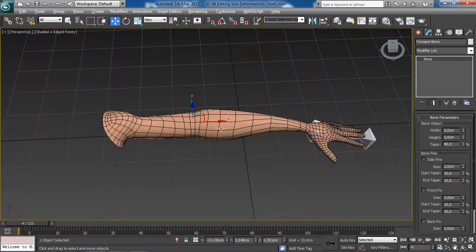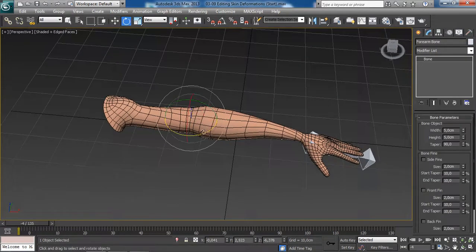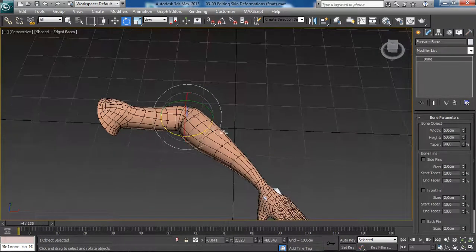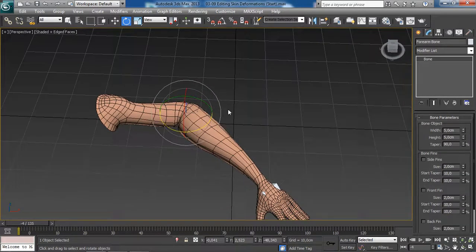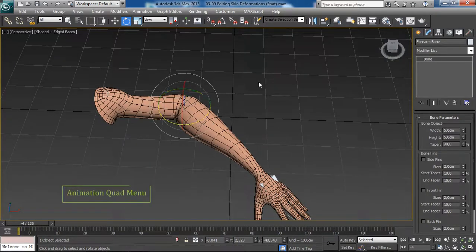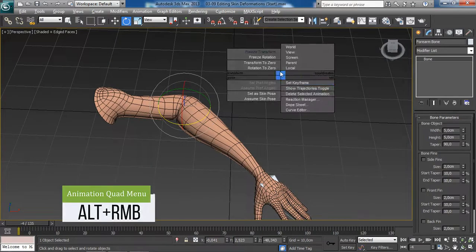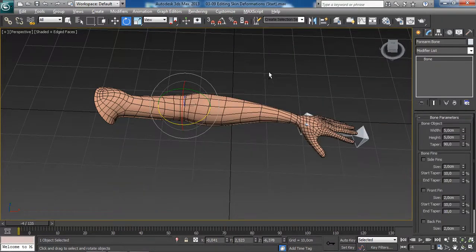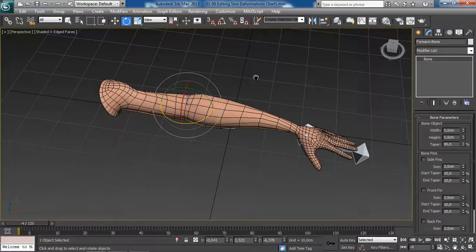For instance, if we were to move our forearm bone around, and we want to bring that back to its default position, to the skin position, all we need to do is Alt right click again, then this time choose transform to zero, and boom. And so this is how we can do that.